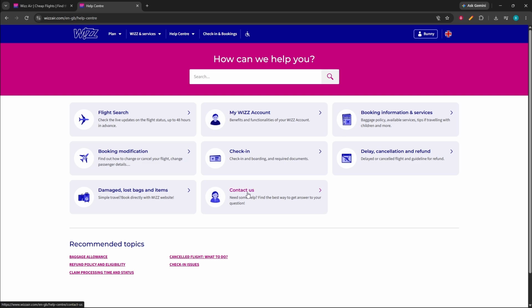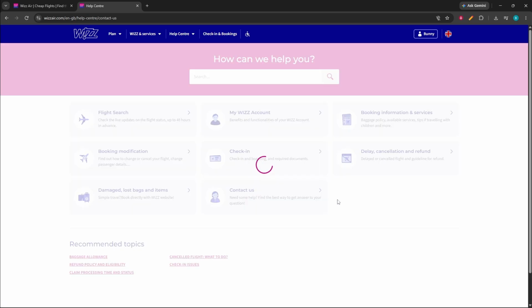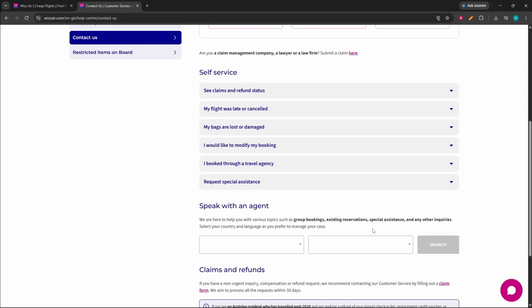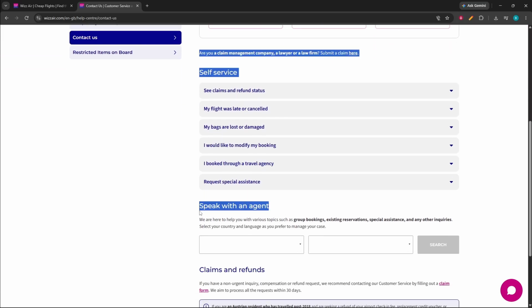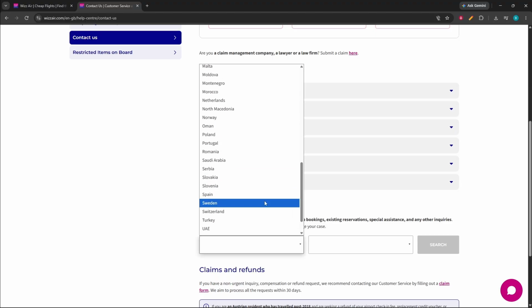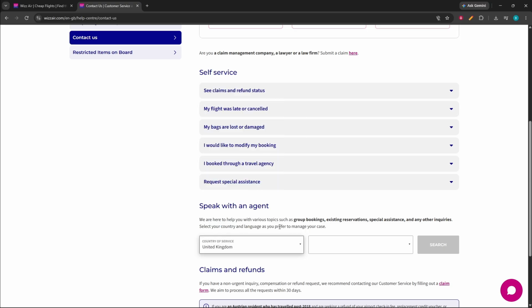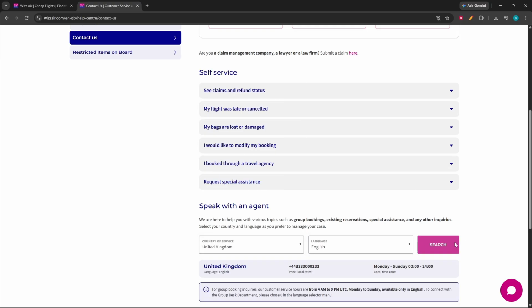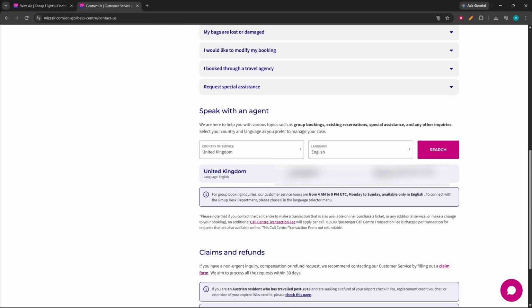Once the contact page opens, scroll down until you reach the Speak with an Agent section. This area is where Wizz Air provides support options for direct assistance. Now choose your country and your preferred language. After making your selection, Wizz Air will show the available contact information for customer support in your region. Use the provided support method to get in touch with a Wizz Air customer service agent.